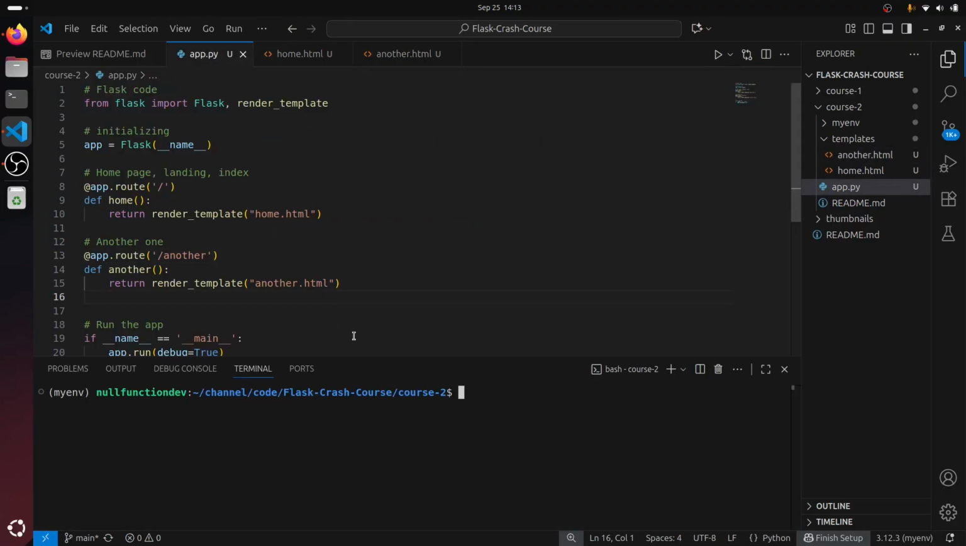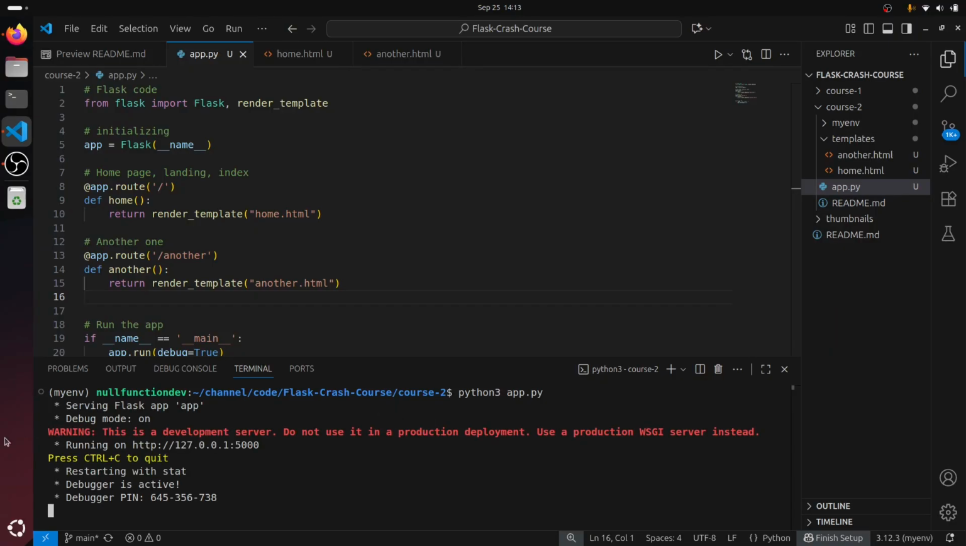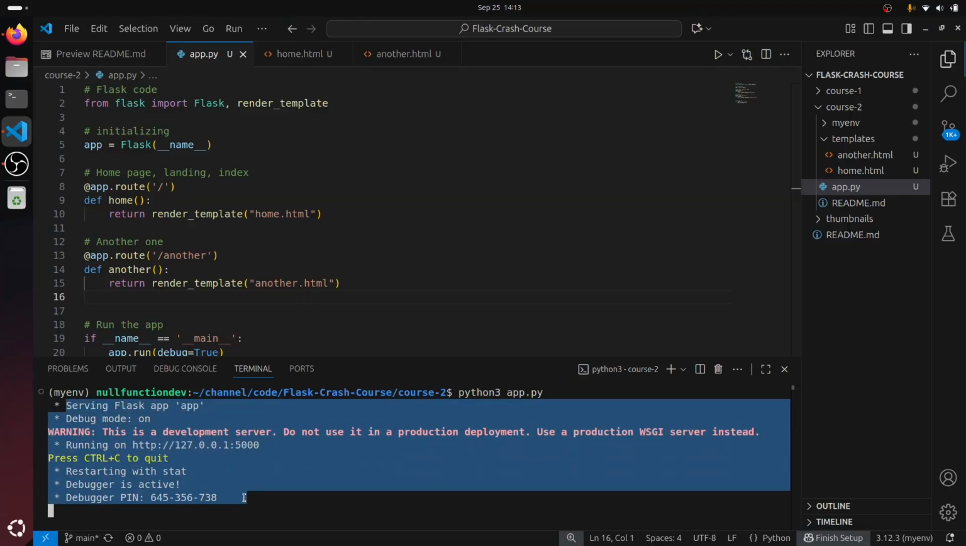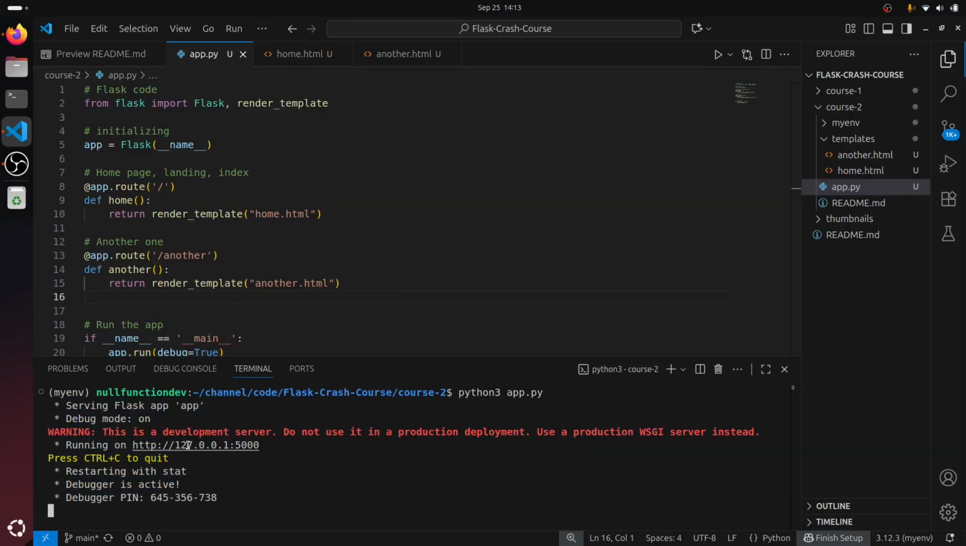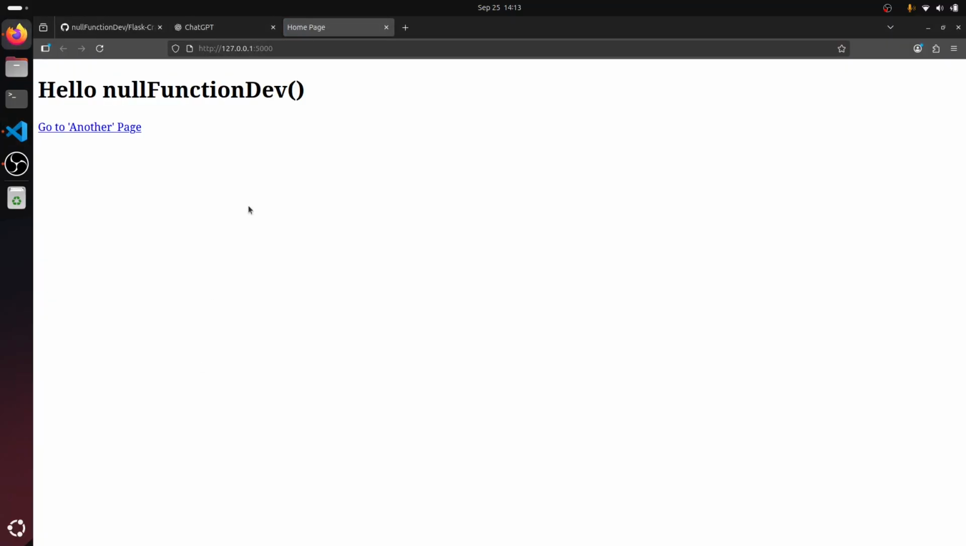We can open back our terminal, make sure that we're in the right directory so that we're in course 2, and we're going to say python3 app.py, which is our Python file. We're going to see this, which is great. This is what all of our debug allows us to see. We're going to want to click on this, so Control click it, and boom, there we go.